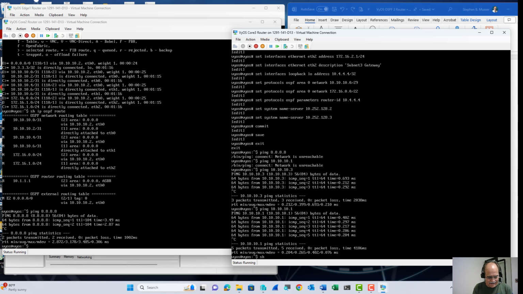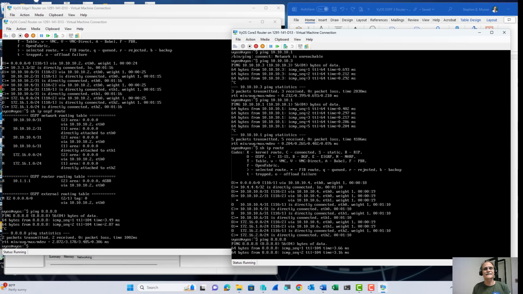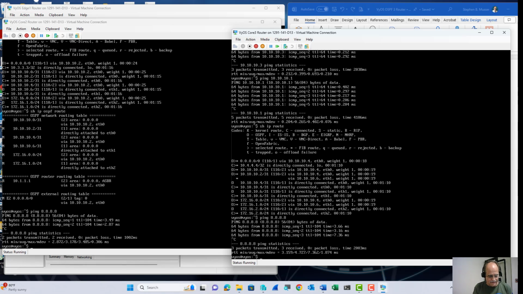So let's do a show ip route. It sees its local. It sees a default route out now. It sees my subnet 1. It sees my subnet 2. It sees my subnet 3. Let's see if that ping to Google works yet. Now it works.